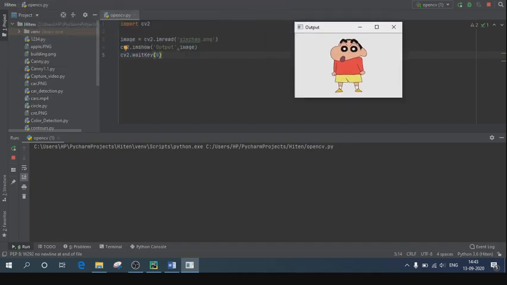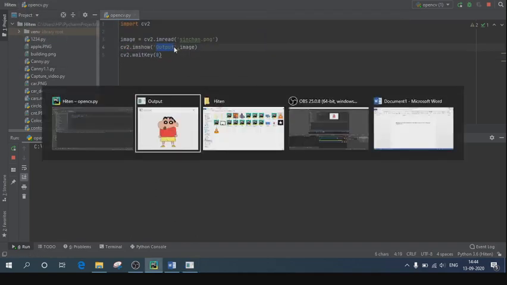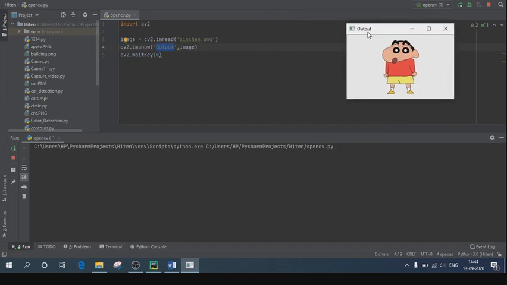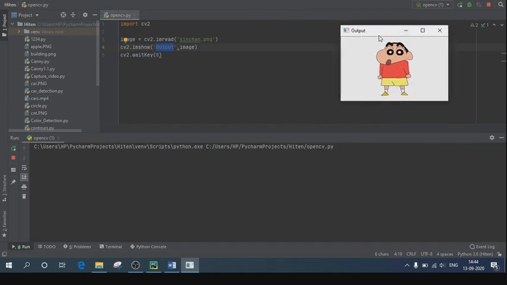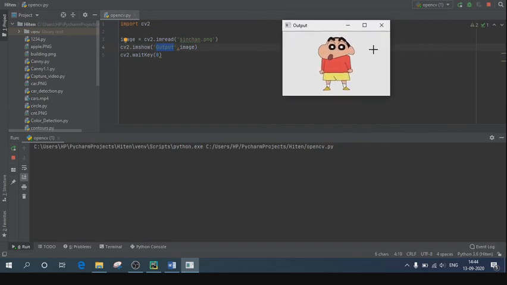So the output which you have written over here displays the window name, nothing else. But if you can see, this is a BGR image. BGR stands for blue, green, and red. OpenCV takes the color input as BGR and not as RGB. So BGR means blue, green, and red.